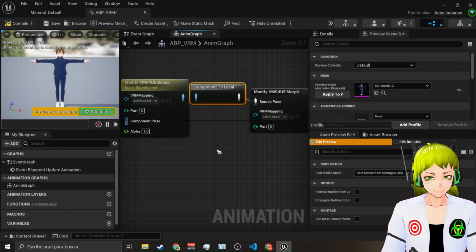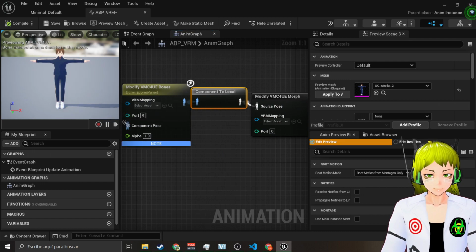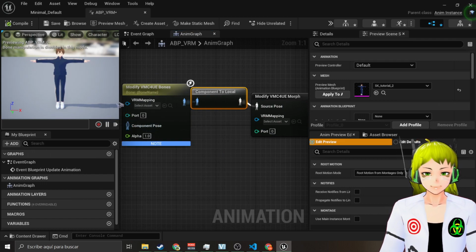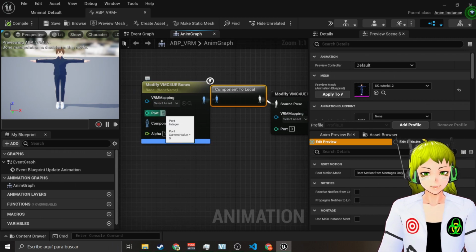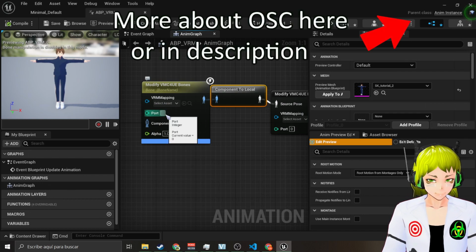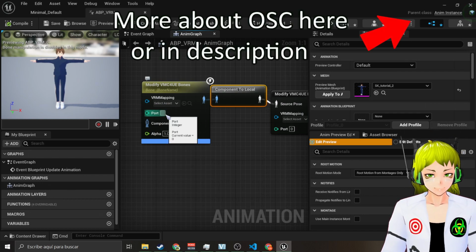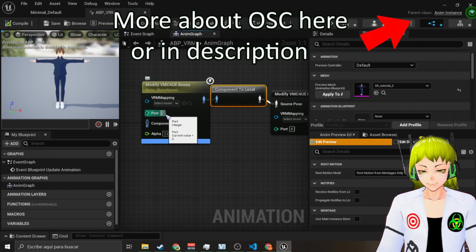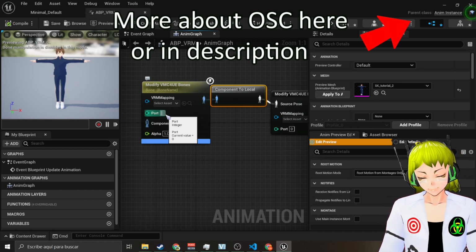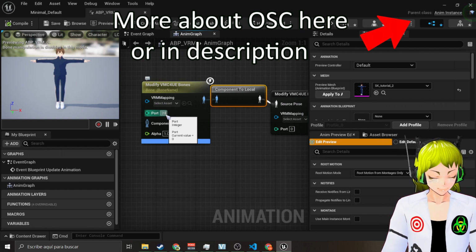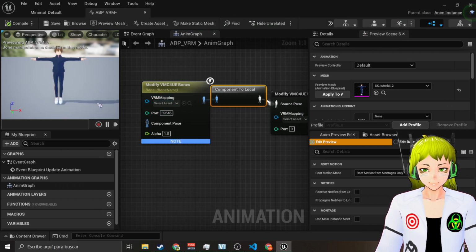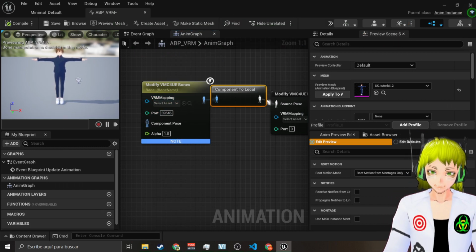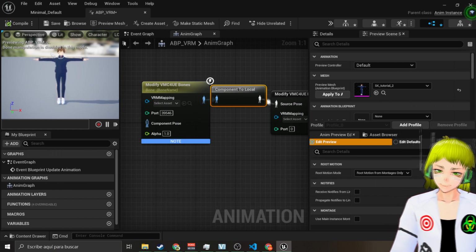There you go. Cool. We compile, and as you can see, nothing is happening. Well, that's because we are missing two things. First, our OSC VMC port. This is a port in which, in my case, Waidayo is sending the information. It is 39546. Good. You compile. As you can see, I'm moving, but it doesn't seem right.